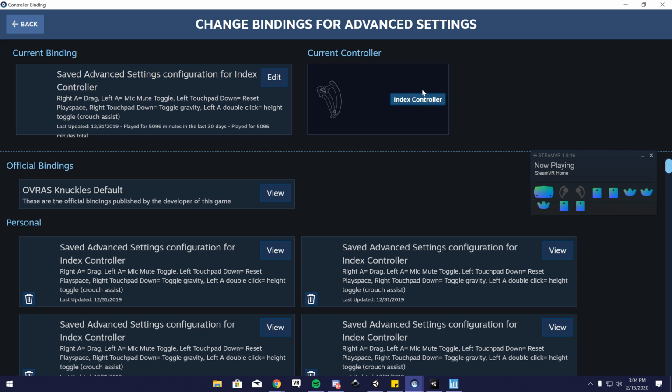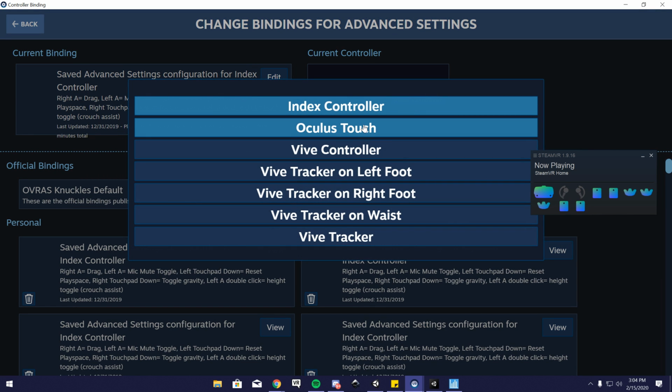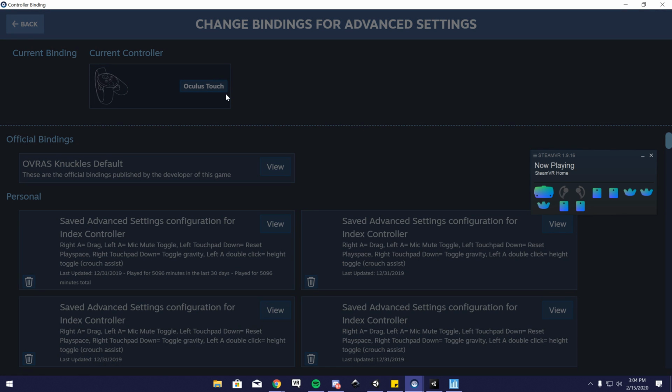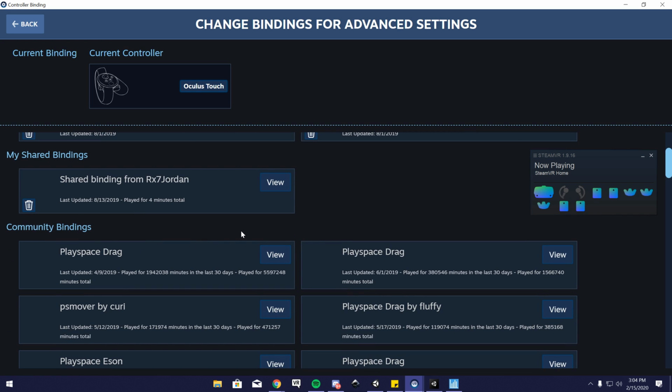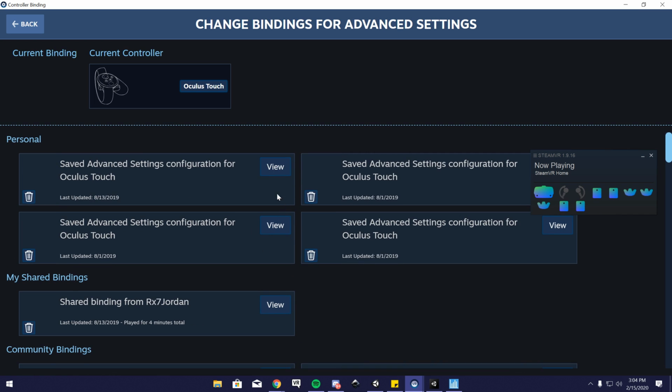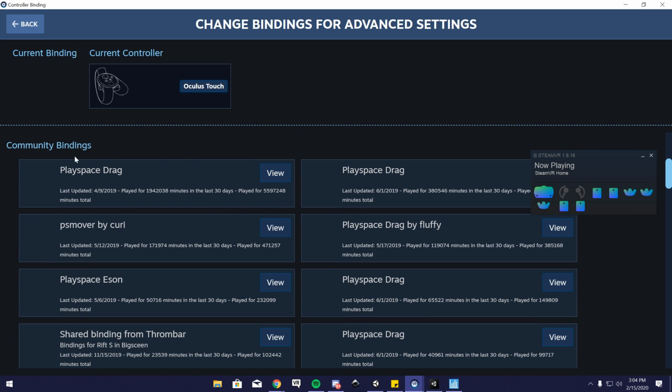Now for me, I have the index controllers, but let's say if I want to do set up for like an Oculus, it should automatically be set up already. I did share my own binding from last year, which you guys could download if you guys see it under the community bindings. If you guys don't see it under that, sometimes it won't automatically assign a binding.